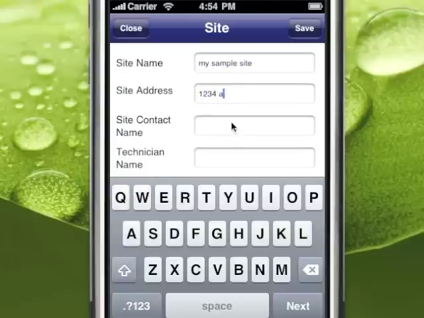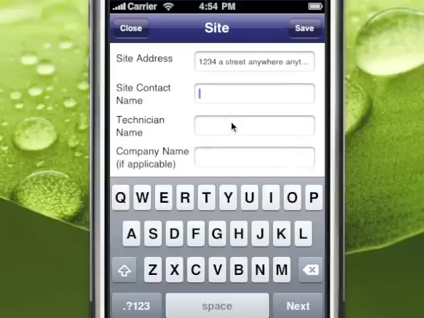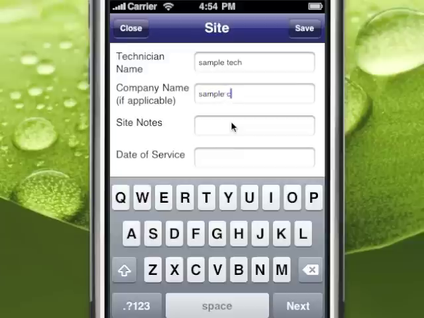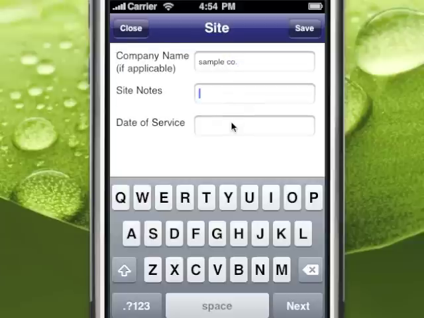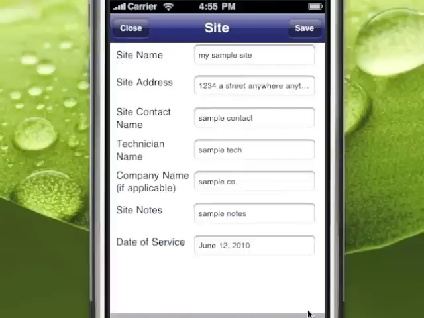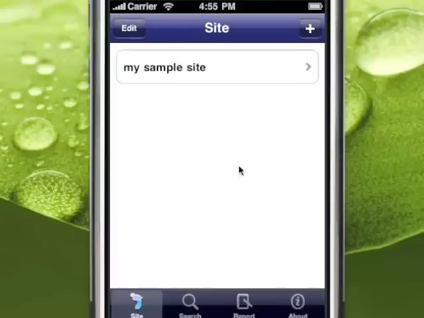1234 A Street, anywhere, any town. Sample contact, sample technician, sample company, sample notes, and if we wanted to add a date of service, in this case we'll put June 12th, 2010, and we select Done. We can save our data, and that's it for creating our site.